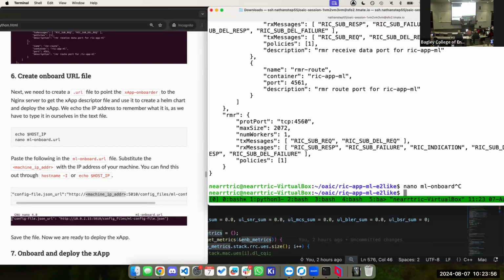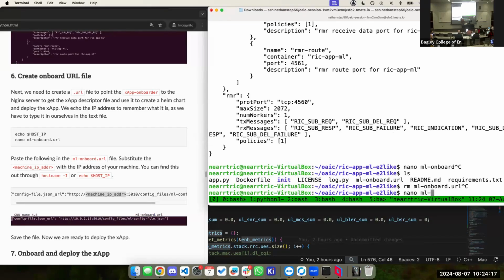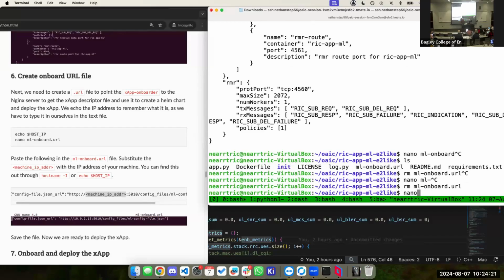Oh, great question. You should be in this xApp MLE2 folder for the remainder of the steps for the deployment. Right now I have it in here because I already did it once. So when we open the ML onboard URL file, it's supposed to be empty, right? Yes. Okay, we're creating a new one.